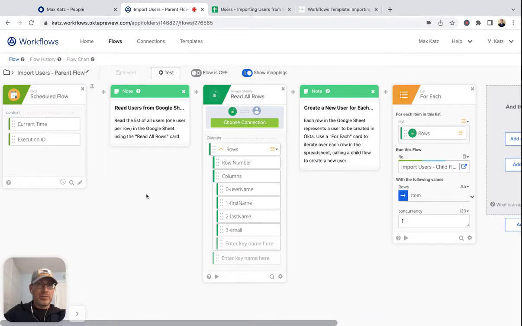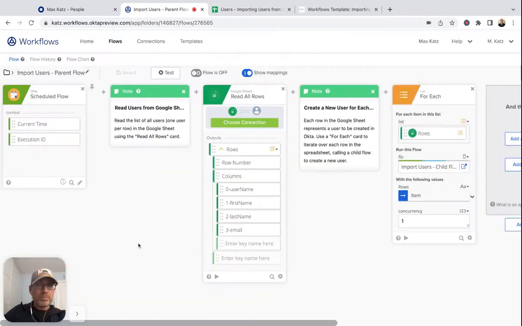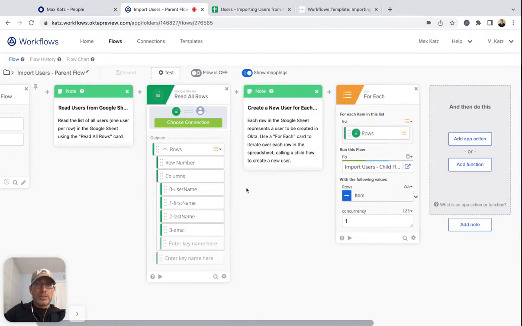All right, so this is how it looks. You can see right here the first card is the schedule flow, which allows you to schedule a flow to run periodically. If you click this little clock icon, the schedule is already set, and as I shared, it's 6 a.m. Pacific time every Monday, but of course you can change it if you want. Also, these note cards are just comments to help you understand how the flow works.